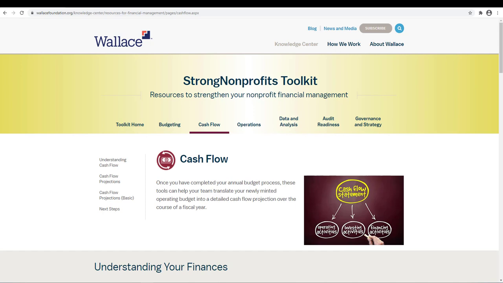Today I will be walking you through how to set up and use the cash flow projection template on the Strong Nonprofit website. The cash flow tool will help you understand the day-to-day liquidity of your organization.